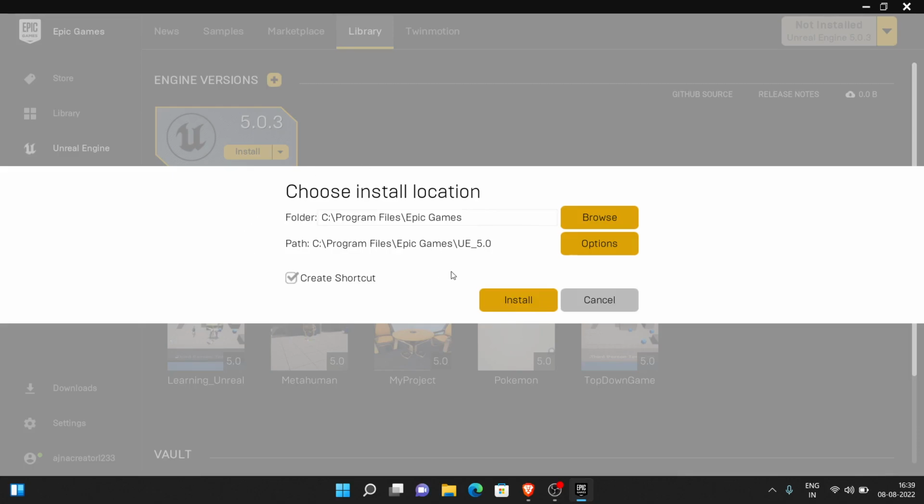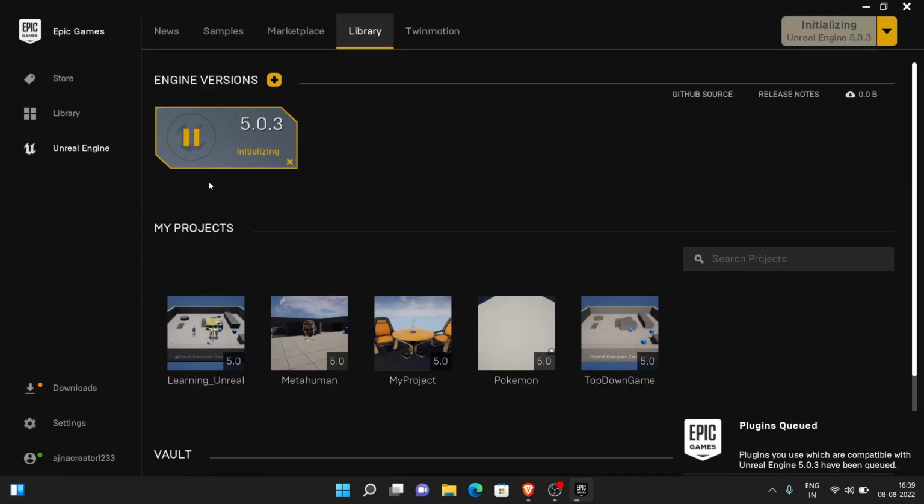Next up, after you select on choose the install location, you can click on the install button. In this case, I am already happy with my install location. So I'll simply click on install. Now it says initializing and please wait.